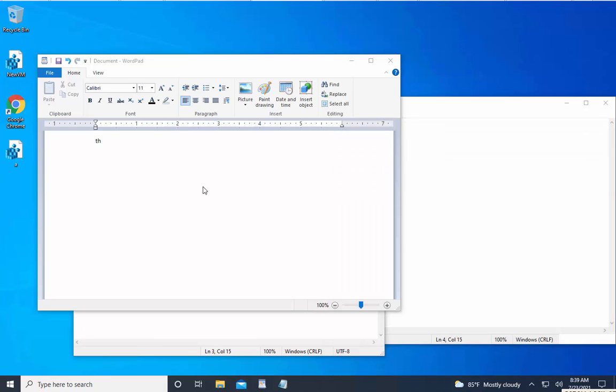Sometimes I really worry about that. Windows 10 has so much stuff going on in it. Where's my cursor?